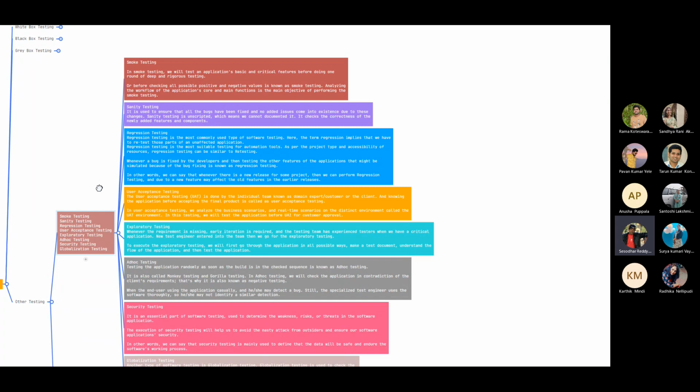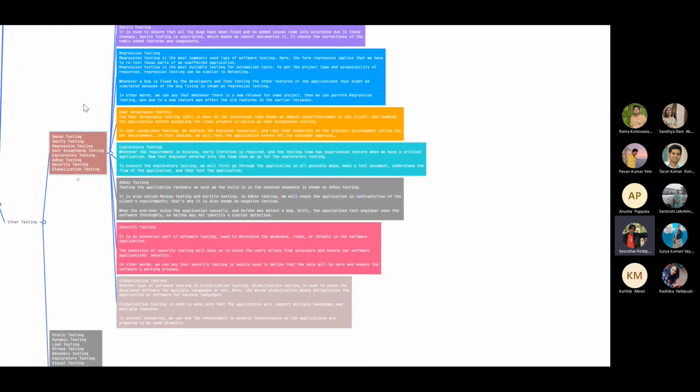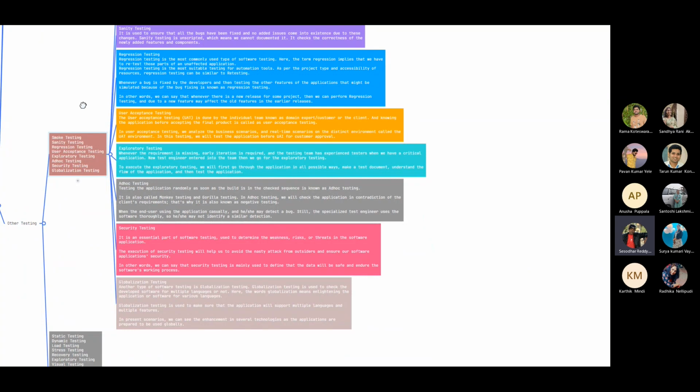We have many other types of testing, which are called exploratory testing, ad hoc testing, security testing. Here, I just want to mention security testing because it's a very essential part of software testing, which is used to determine the weaknesses, risks or threats in the software application. Execution of security testing definitely helps us to avoid attacks from outsiders and ensure that the software application is completely working fine and it's secure.